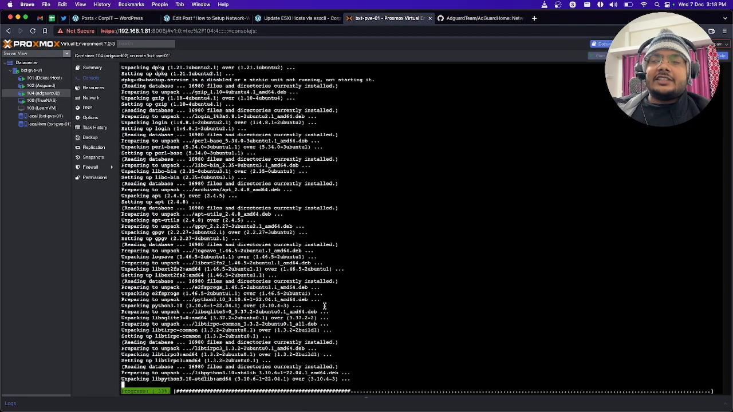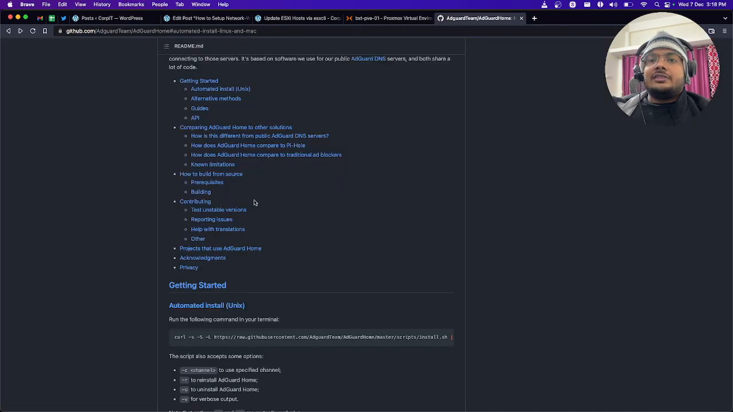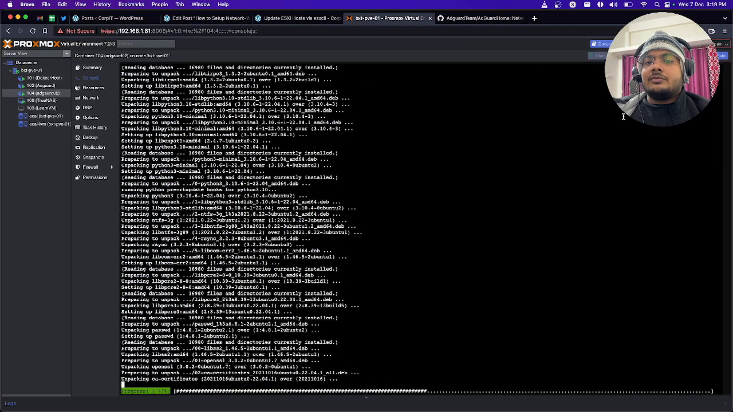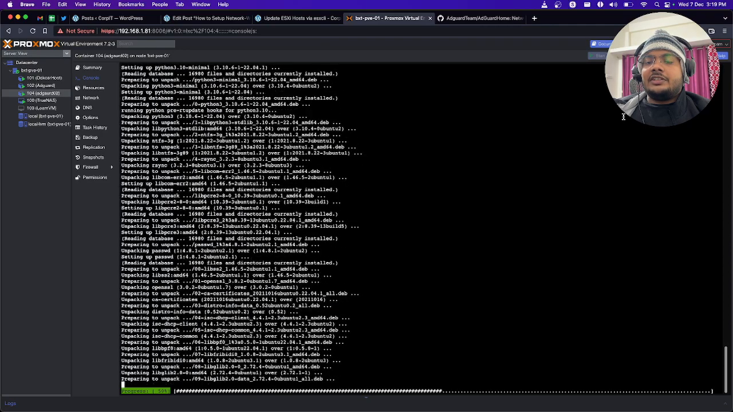Let's see, it is still taking time to install, and it's a great tool as a DNS manager. You can definitely try this out. The main reason why I'm switching from Pi-hole to AdGuard is DNS over HTTPS. I already discussed this in my previous video. You can check that out. Okay, so let's just wait for it to finish.